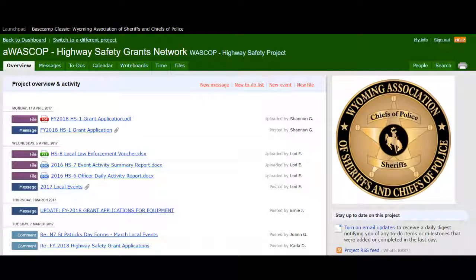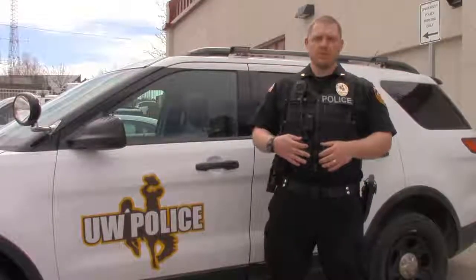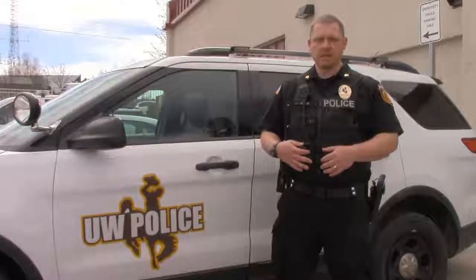Once you have completed the HS1 grant application form and made sure that the agency head and the project director have both signed the form, you can then upload your completed Excel application form to your agency project management site on the WASCOP Highway Safety Grants Network website shown here. Hopefully you now understand the basic process for applying for grant funding for the Selective Traffic Overtime Enforcement Grant Program through WASCOP.